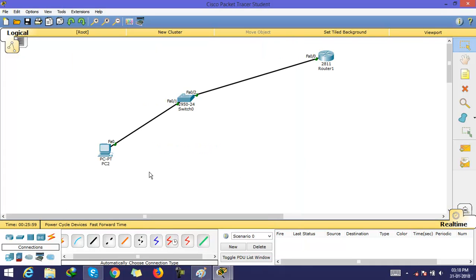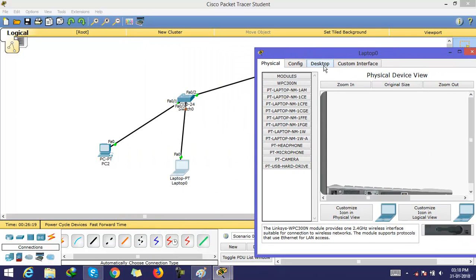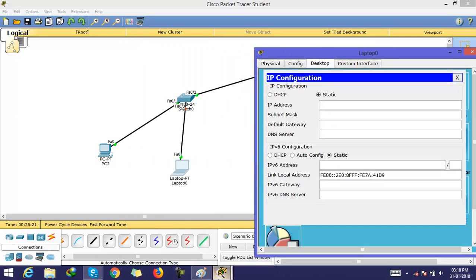Now for checking whether this IP address is excluded or not, I'm using a different host. Now I'm connecting this host via a switch to the router. Now open your host, go to the desktop and IP configuration. Here static is the default, I'm using DHCP here.